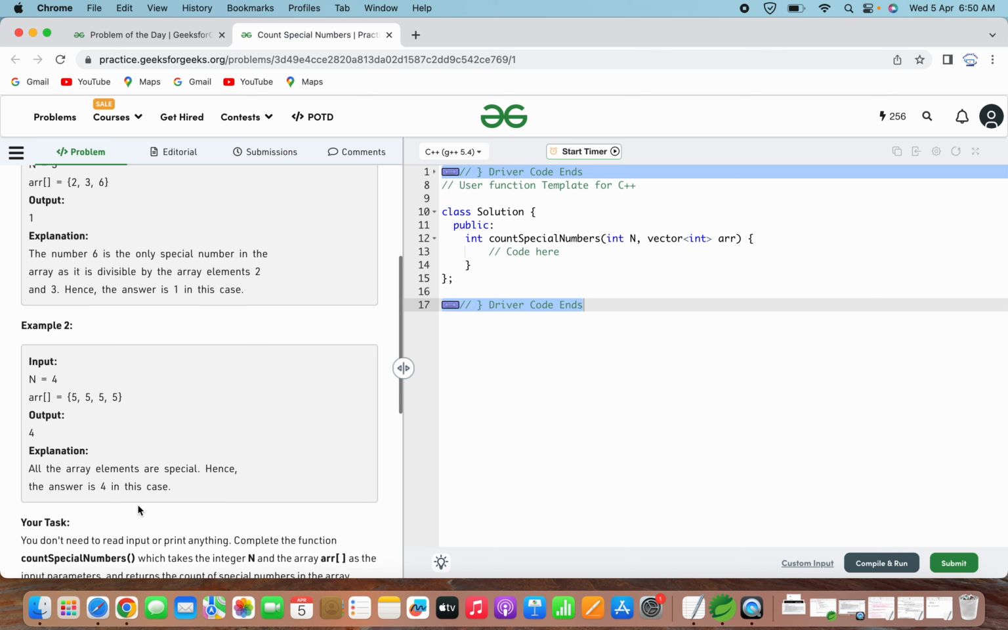In the second example, here n is given as 4 and the array elements are all 5s. So here the output is 4 because all the array elements are special. Hence the answer is 4 in this case. When we take any array element from this array, it will definitely be divisible by any other element, because all the numbers are the same. If we take this 5, it will be divisible by the first one. If we take this, it will be divisible by either of these 3. So that's why the output is 4 in this case.